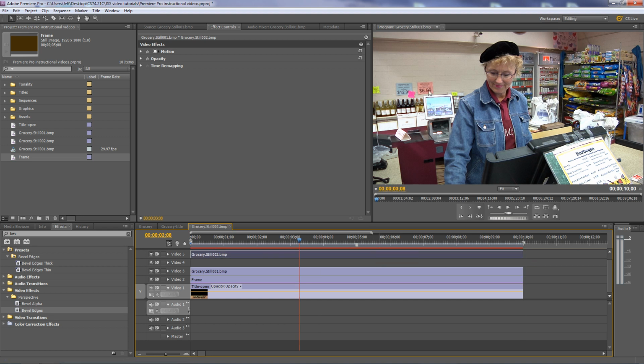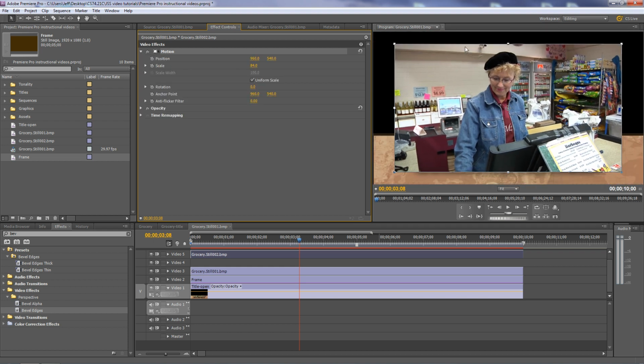Now with this one, I don't want all this other sort of junk around the edges. I want to work just with her. So I need to crop her. If I click motion and shrink her down, shrink down the frame, it'll shrink everything, not just her. I want to be able to put a crop around her and crop away this stuff. So let me just type in the word crop.